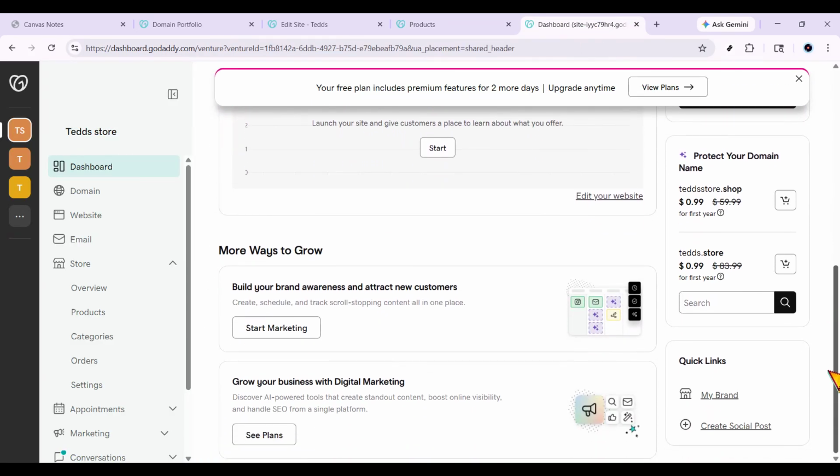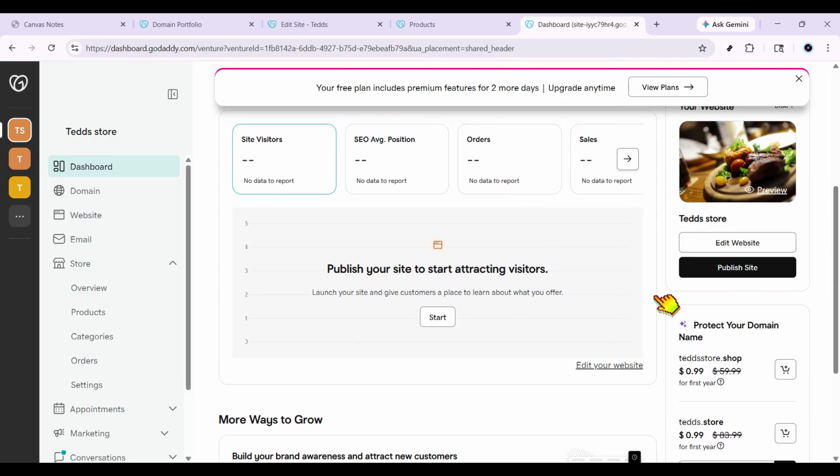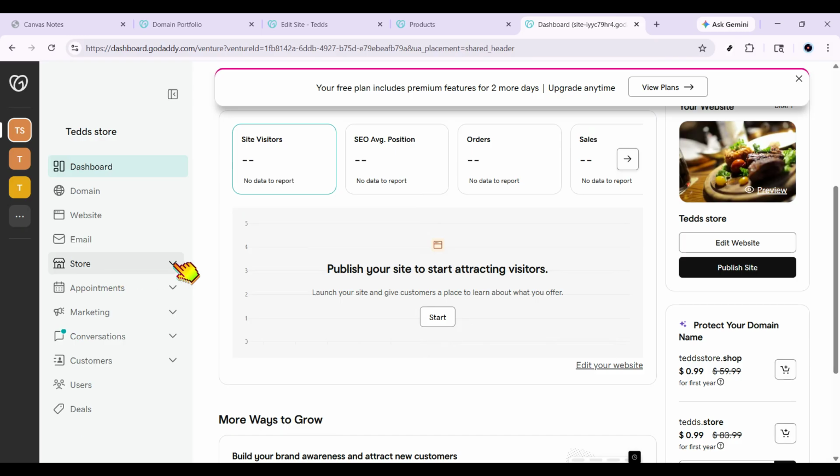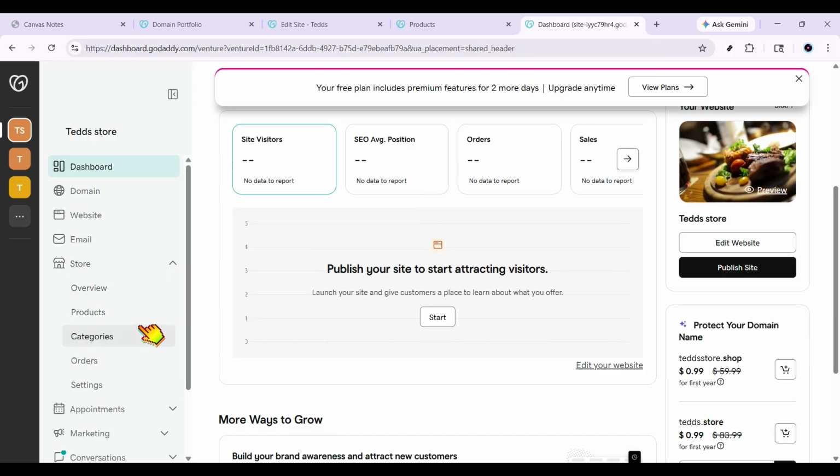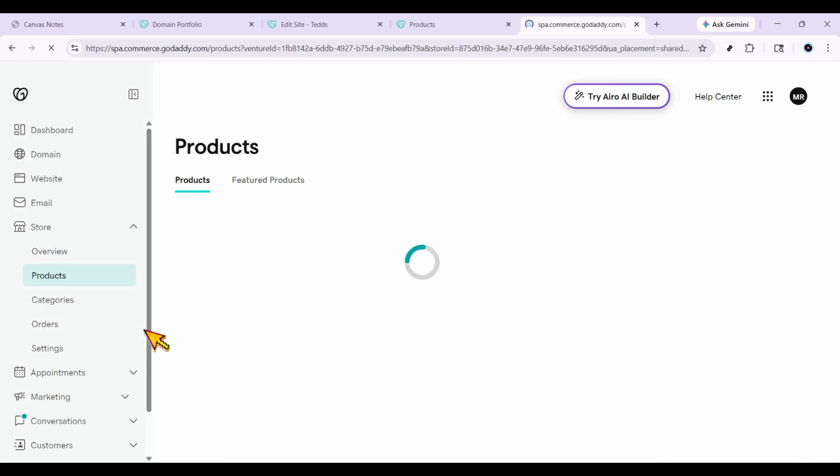After the new page opens, look at the left panel. This is where GoDaddy keeps the main menu for your website tools. Find the Store section in that menu and click Products. This is the area where you can manage everything related to the items in your online store.